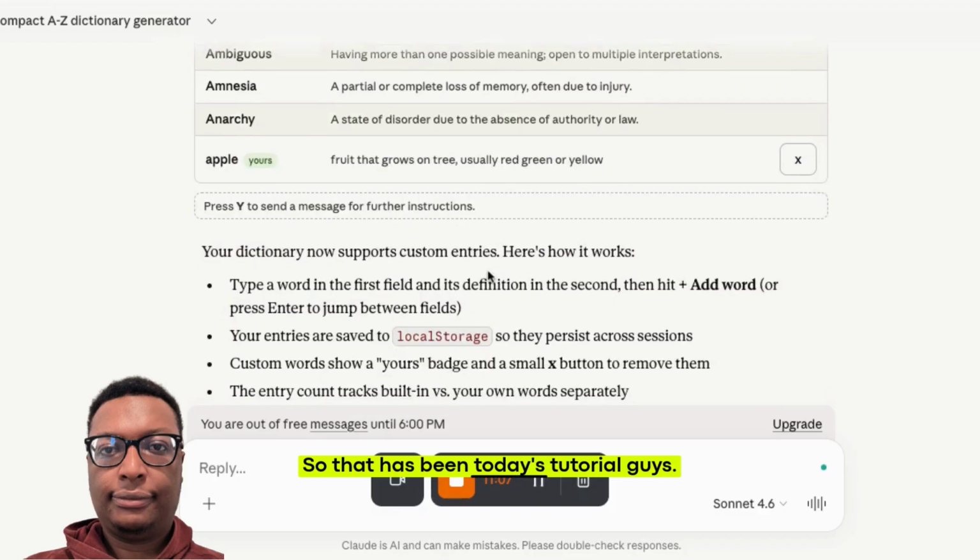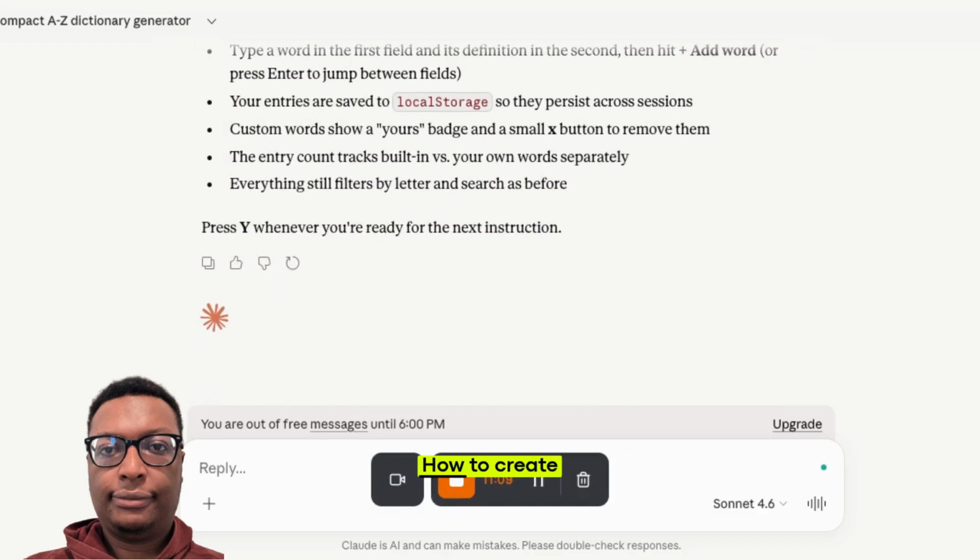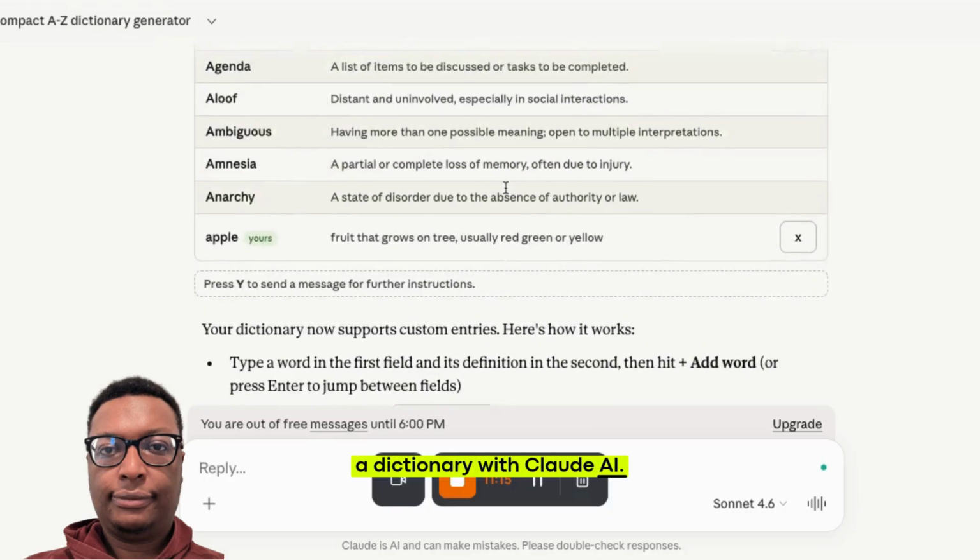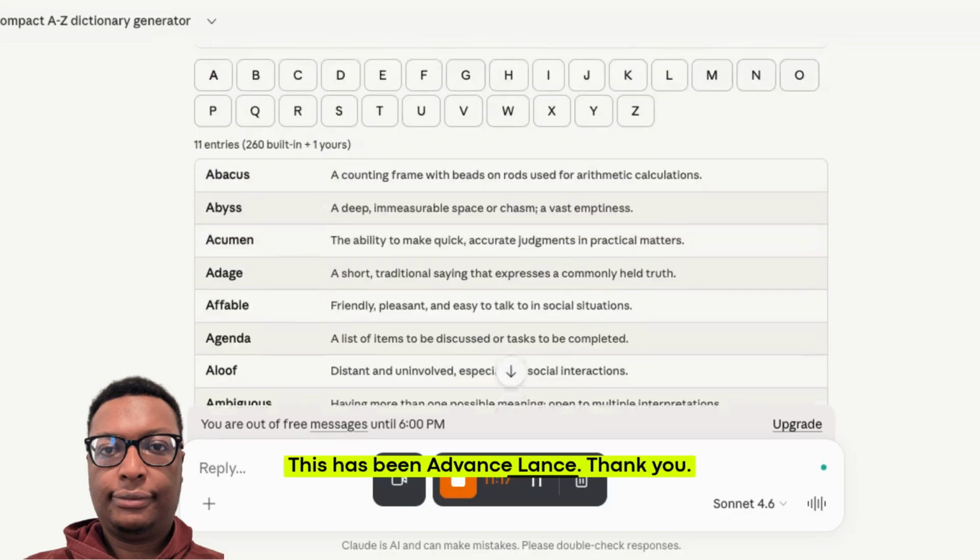So that has been today's tutorial, guys. How to create a dictionary with Claude AI. This has been Advanced Lance.